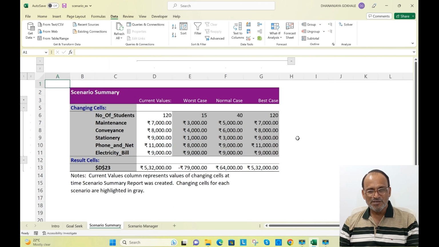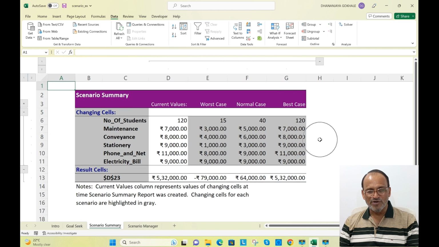And here is a beautiful scenario summary given to me. It is formatted by Excel, right? And it is showing changing cells. Number of students are changing. You can see in the worst case it is 15, in the normal case it is 40, and in the best case it is 120. Then there are different expenses of maintenance, conveyance, stationery, phone, and electricity bill, which I had changed based on my anticipation. And the net result is showing D23.